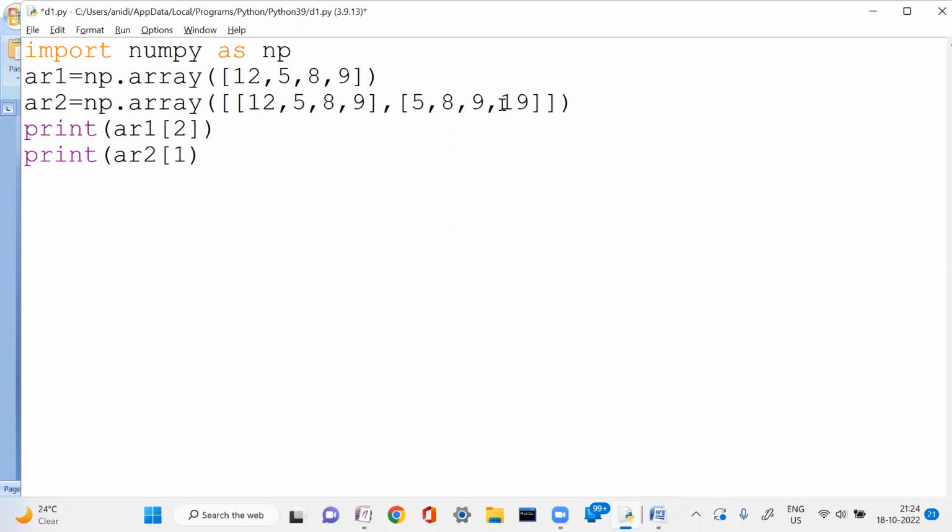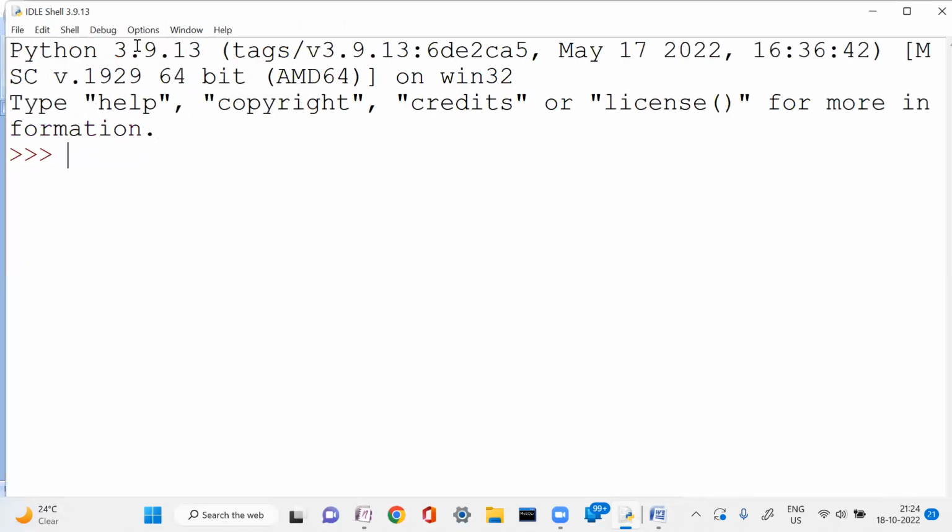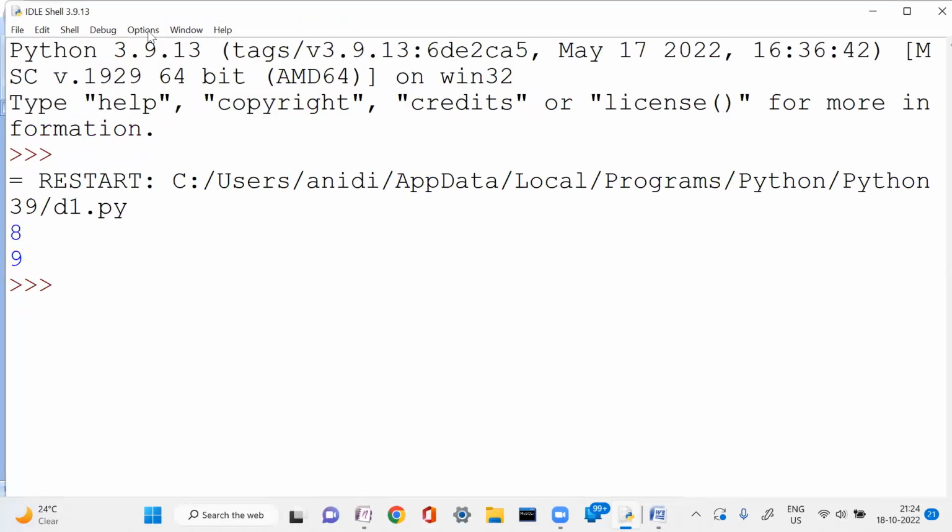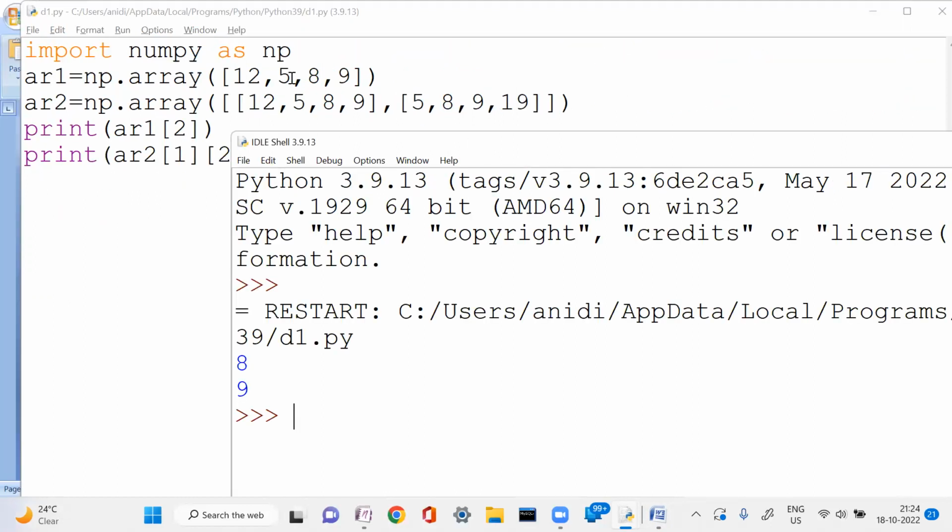So here if you write 1, that means you want to work with this row, and the column here if you mention 2, so 0, 1 and 2, so 9 will be displayed. Let's have a look, save and execute your file. Okay, so first one is 8. How come 8 is coming? 0, 1 and 2, 8. Second one is 9. So this is 0 row and this is 1.